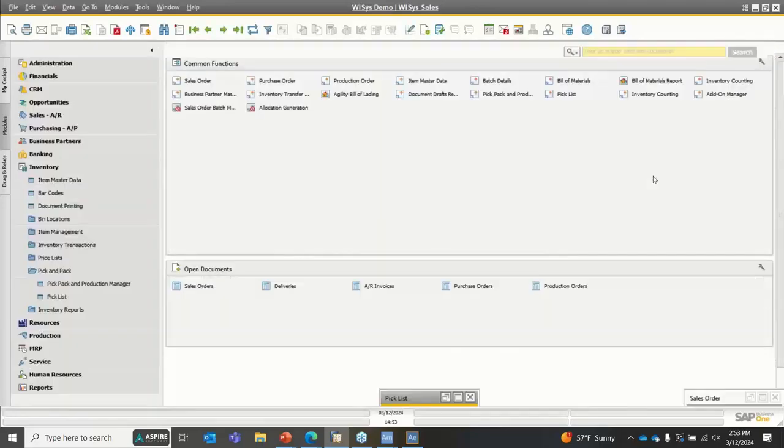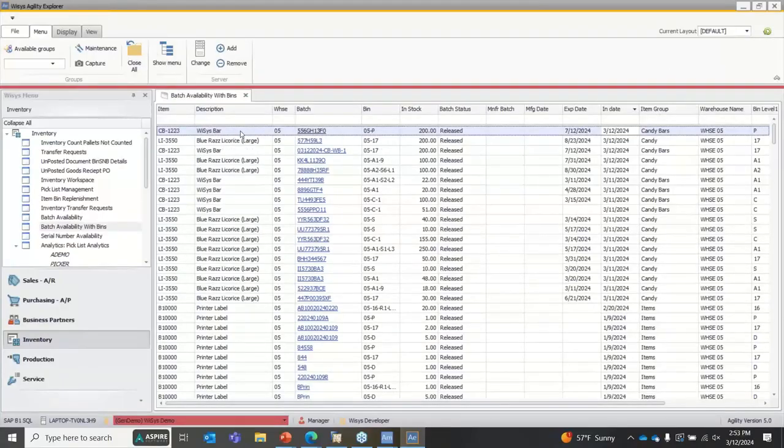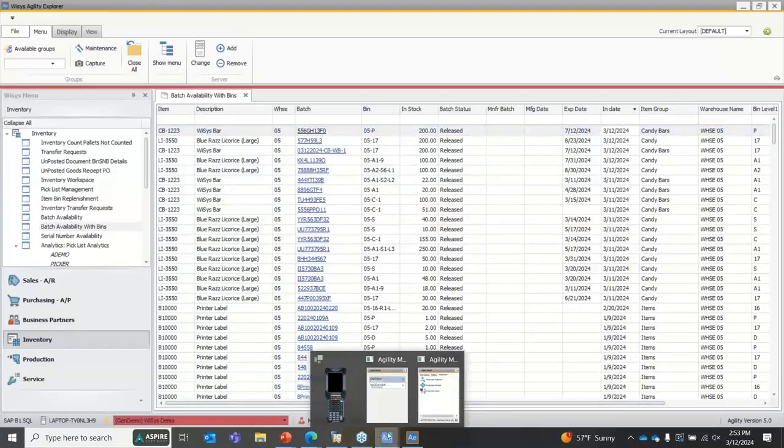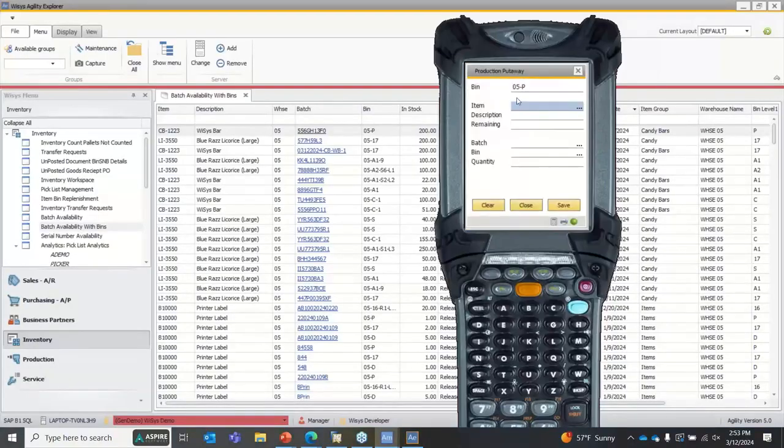So we no longer need this production order, but I do want to jump in here and just show you if we refresh here. Here's our complete new batch, right, for our Wisys bar. It's sitting in 05P. And now same process we did before with the licorice. We can put that away into standard inventory, and that's when the fun really starts. The products are in the warehouse, then we can talk about fulfillment and batch tracking as well.